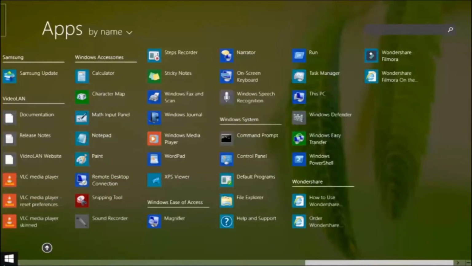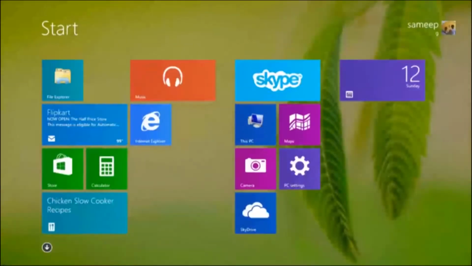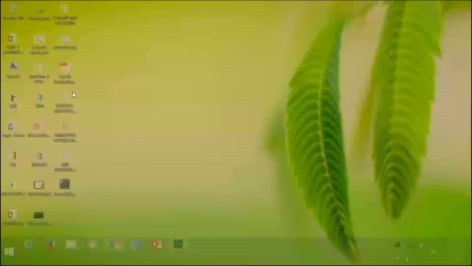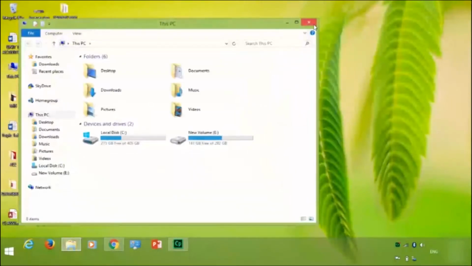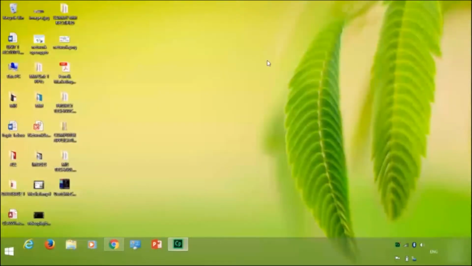If I want to go back to my Windows environment, I can simply click on this button and choose File Explorer or Desktop. Now, let us talk about how to launch a program or application. I am simply going to go ahead and open a sample folder for you.